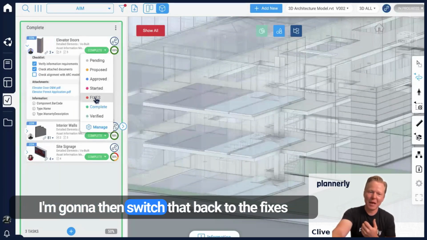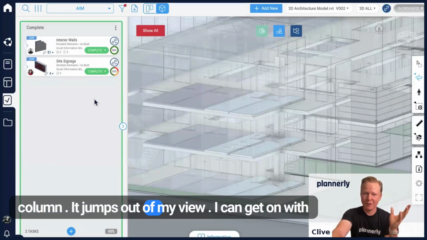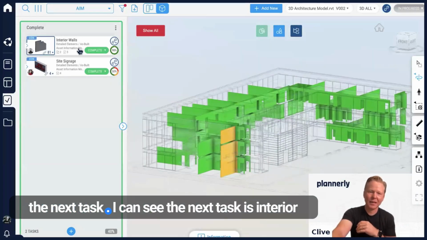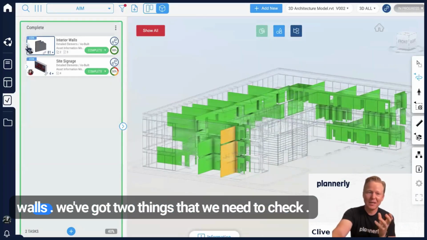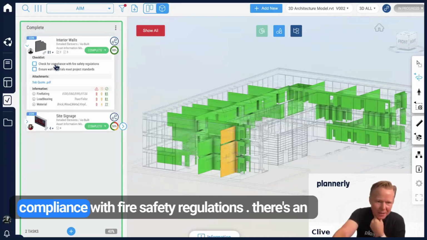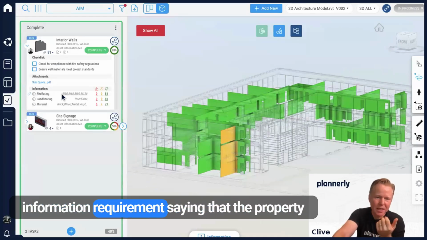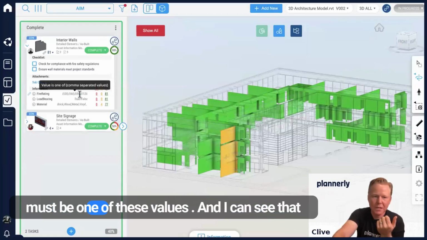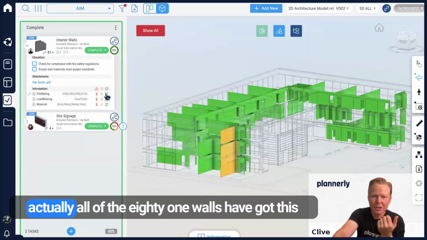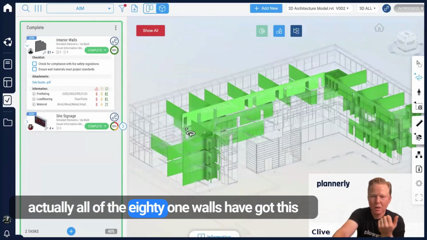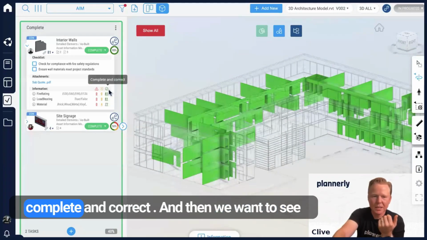I'm going to then switch that back to the fixes column. It jumps out of my view. I can get on with the next task. I can see the next task is interior walls. We've got two things that we need to check. Compliance with fire safety regulations. There's an information requirement saying that the property must be one of these values. And I can see that actually all of the 81 walls have got this complete and correct.